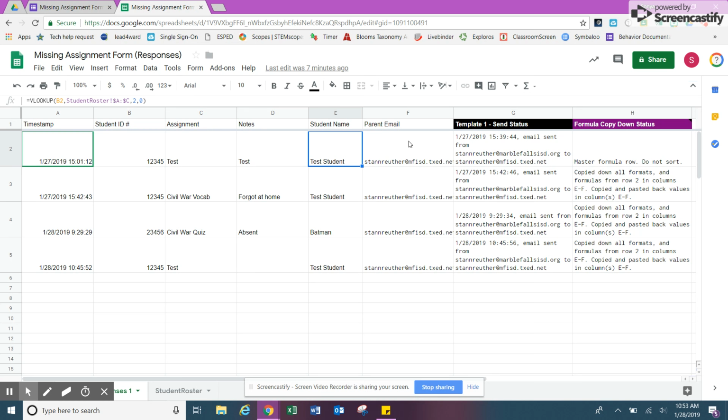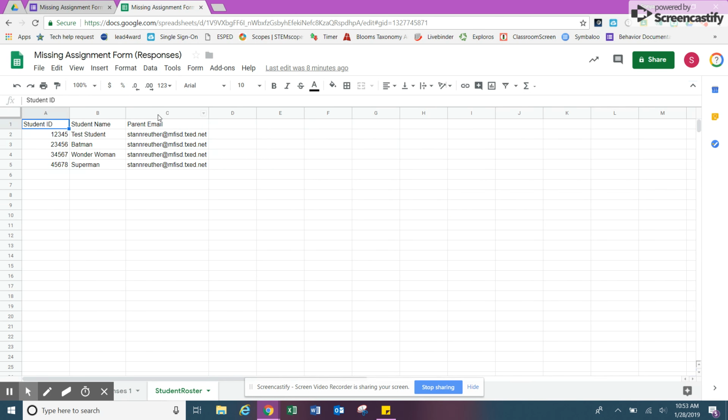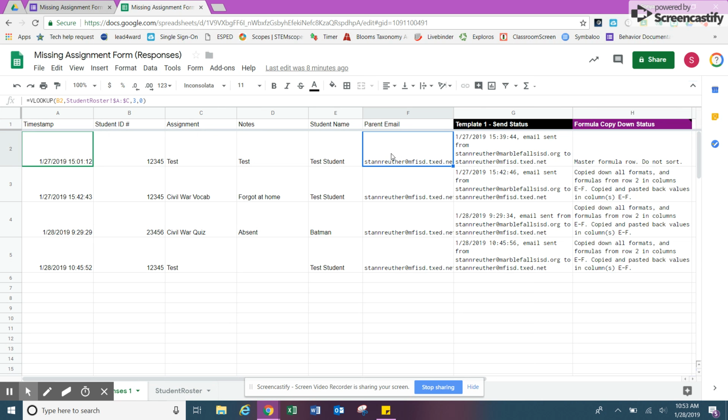Now, the next thing you do, you want the parent email to come in as well from that form. So you would next click on the first cell under parent email, and you would type the formula again exactly as it appears, but the only difference is in place of the 2 that was talking about the student name, you are referencing and pulling the data from column 3 from this sheet here. So this is the third column. Now it's just pulling in the email. You'll see that my email is pulled in.